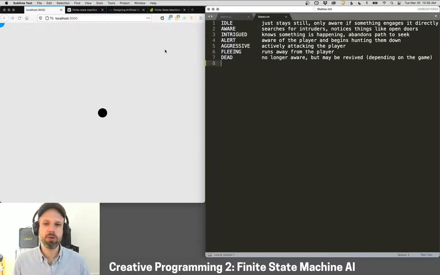So I've created a list of some states that you might include for a character like this: idle, aware, intrigued, alert, aggressive, fleeing, or dead. I'm sure you could add lots to this list. And of course, this is just thinking about a zombie in a game. You could think of lots of other states that we experience or that animals or creatures experience that maybe have nothing to do with fighting, killing, eating, and stuff like that.